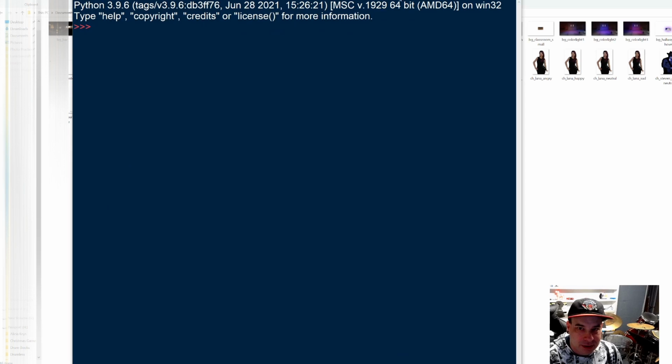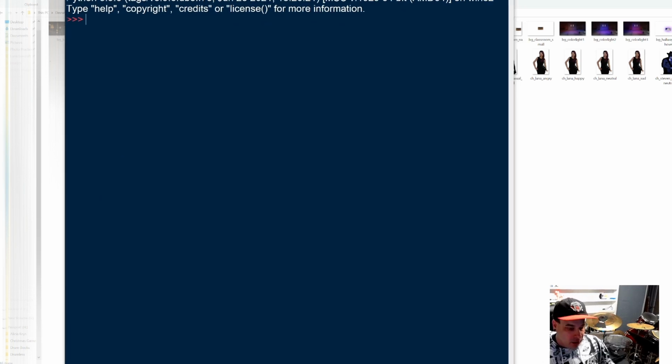So I can make this a little bit bigger. There we go. That should be a little bit easier to see. All right, so I'm just going to say import os. Now we've imported the OS module, so we have access to everything it can do.